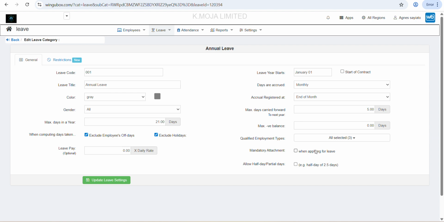if you need a mandatory attachment when employees are applying for this leave, and if you allow half day or partial days application. So this setup will depend on your leave policy. What does your leave policy really say about these leave categories? Then you're able to translate those instructions into the system.